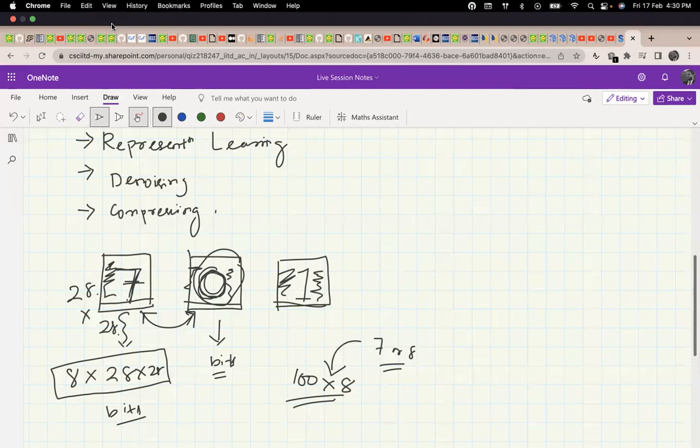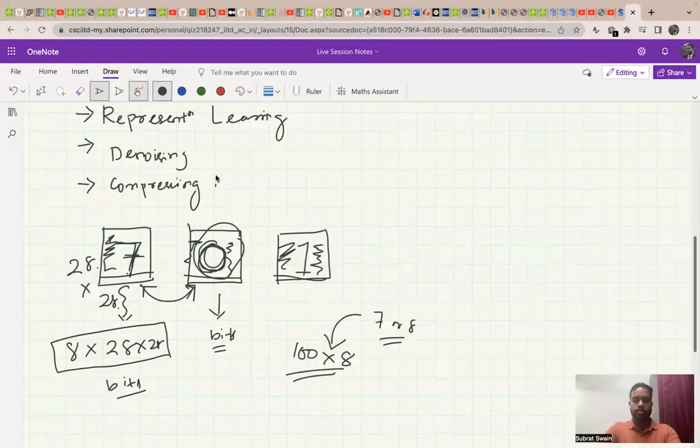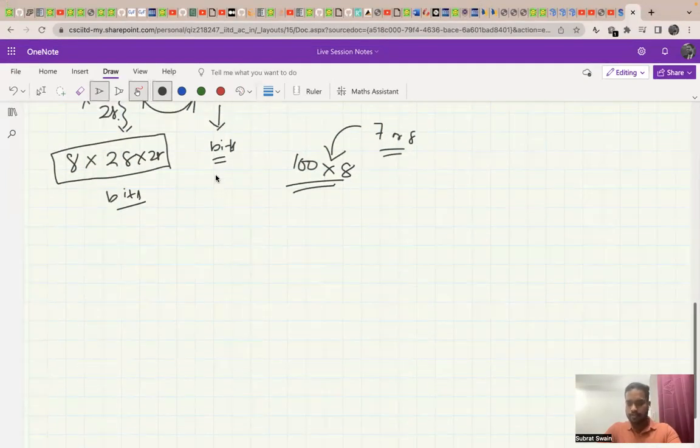Okay, so I guess, yeah. So we'll start with the concept of autoencoder, and yes, I was muted for some time.